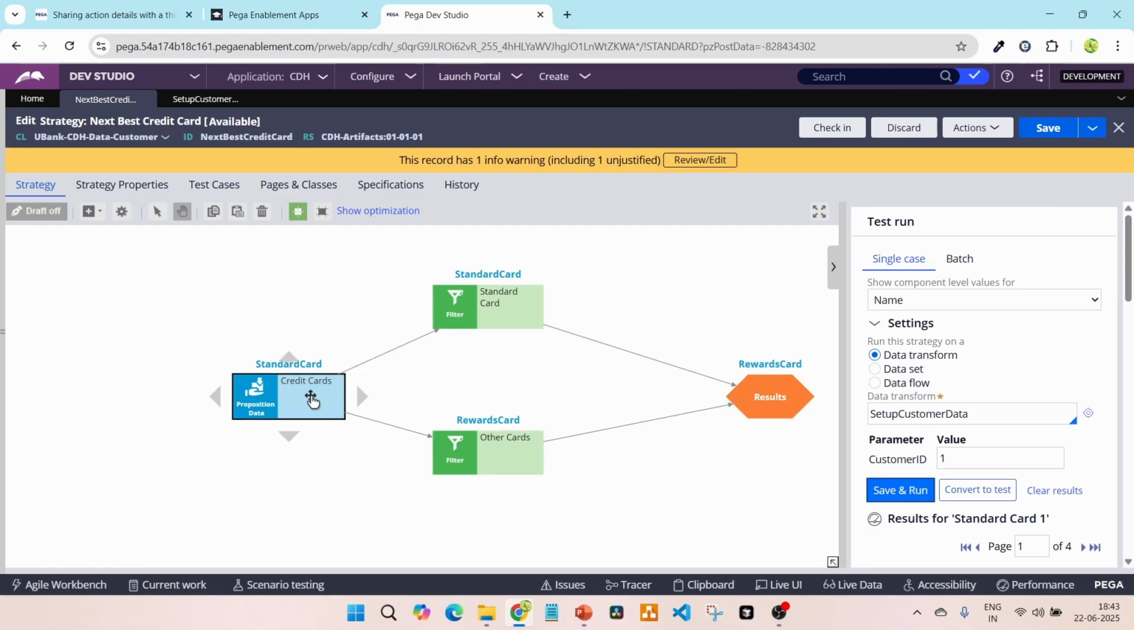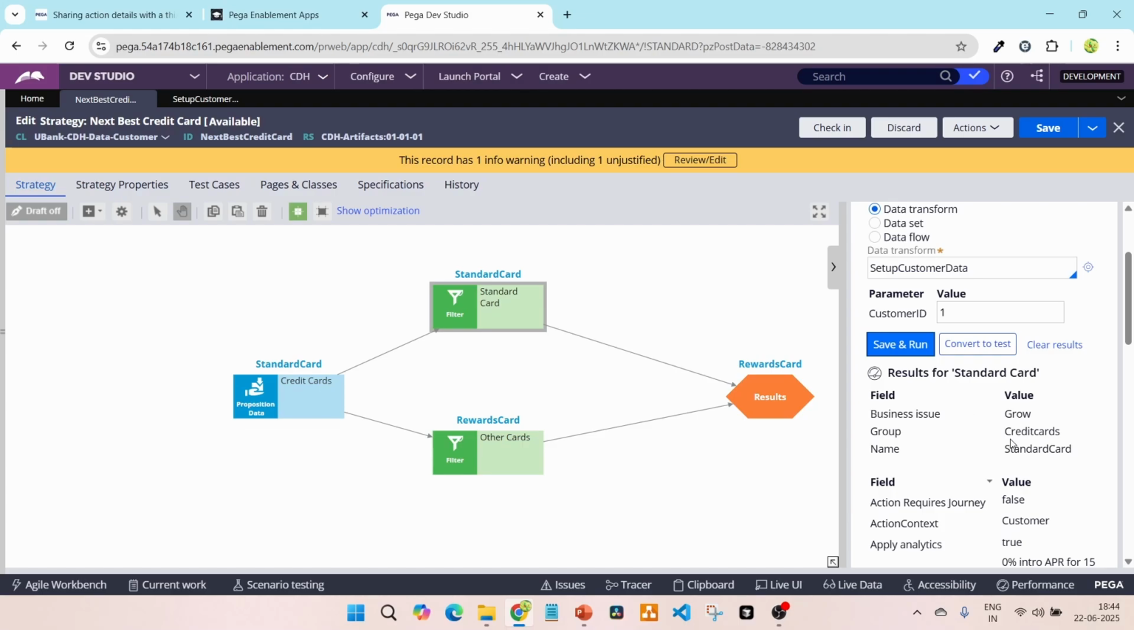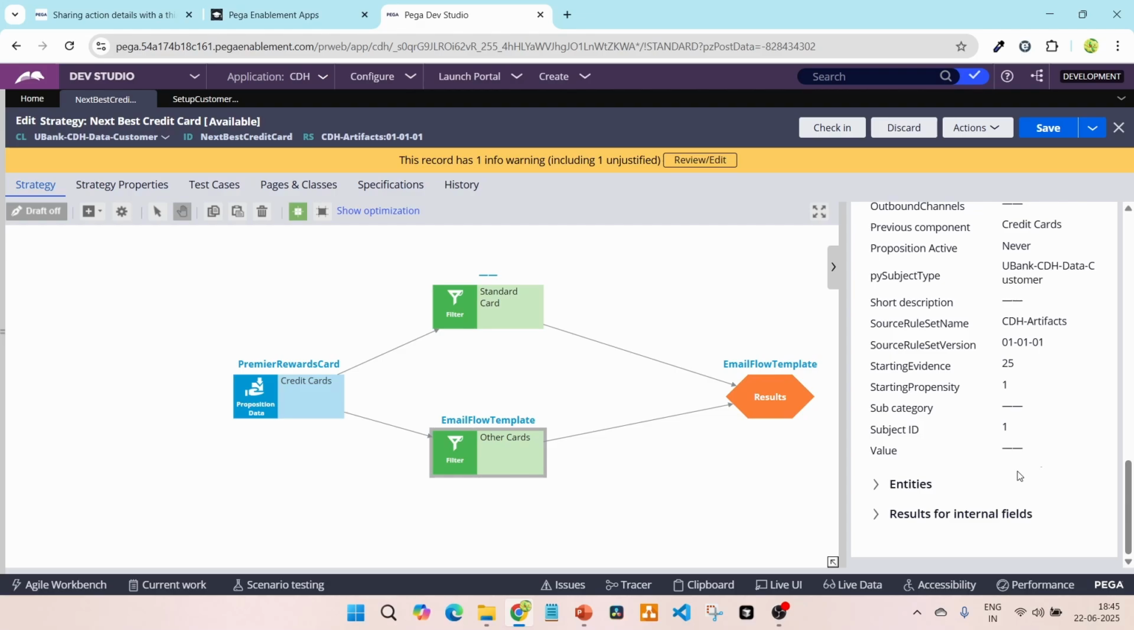Okay. So in the proposition data, you have 5, correct? Right. So here you can see in the credit cards we have the 5 results in the proposition data. Now, when you click on this filter component, here we have only one result out of it. What is that? Standard card. And when you click on the other cards, here you can see we have four of them: rewards card, rewards plus card, premier rewards card, and email flow template. Basically, we don't want this email flow template. Basically, this is set to never.